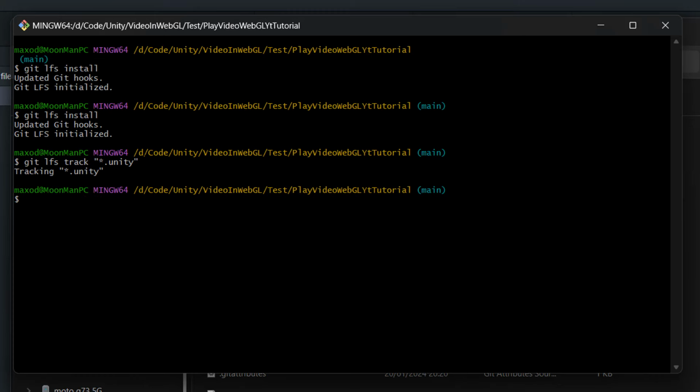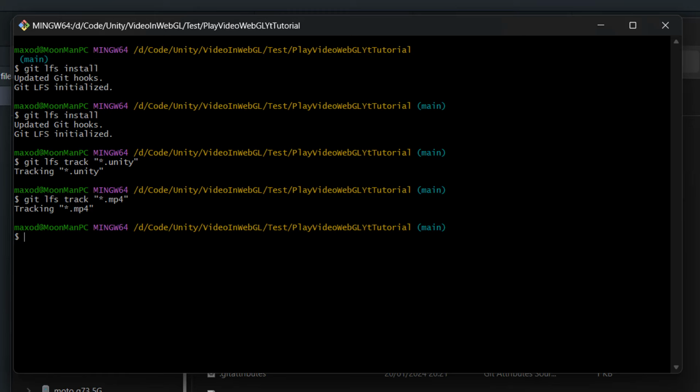And it says tracking .unity. Some file types I recommend for a Unity project would be PSDs, which are Photoshop files, and FBXs, which are basically model files. However, for the purposes of this tutorial, we will also track MP4s. So once you type in the command, you then hit enter, and then it will say tracking .mp4.